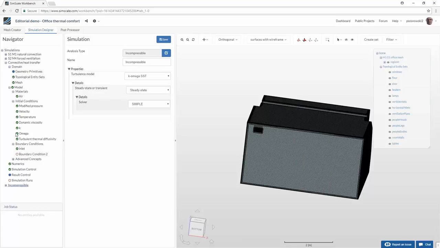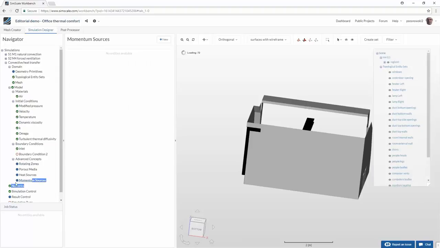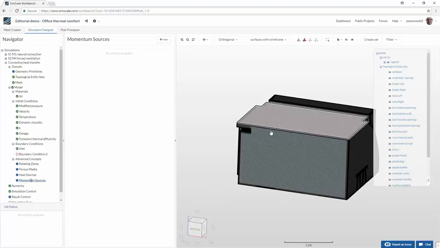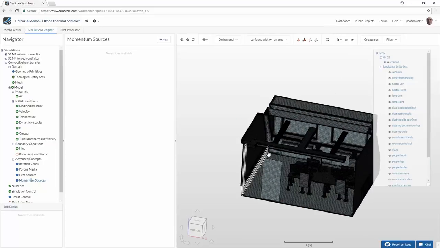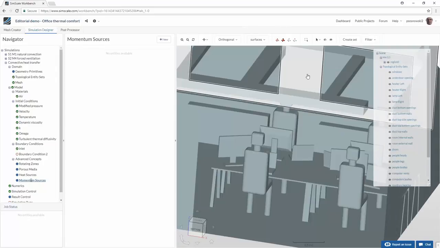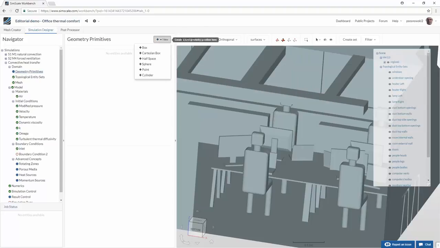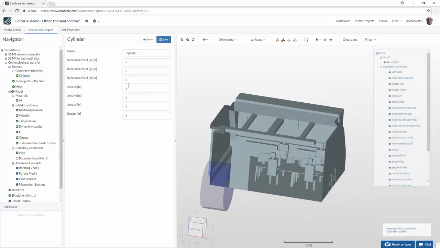On top of that, for those of you who are interested in running office simulations, we have a very interesting feature that is called momentum sources. These little things are actually allowing you to create virtual fans inside your geometries. So let's say that I would like to see what happens if there is a little jet fan somewhere within my model. All I have to do is create the representation of such an object. So let me just do it really, really quickly.